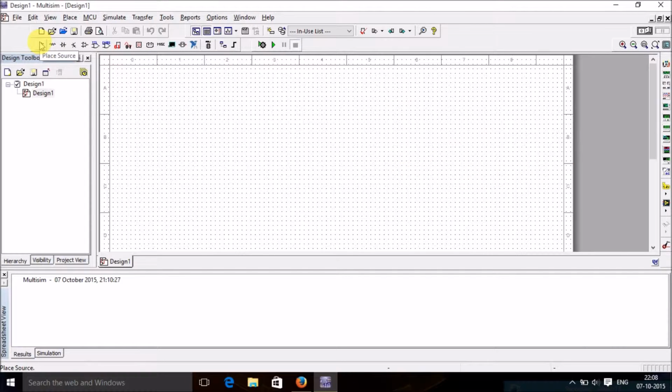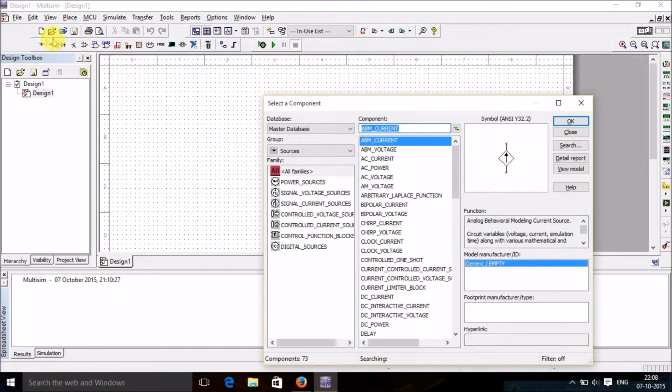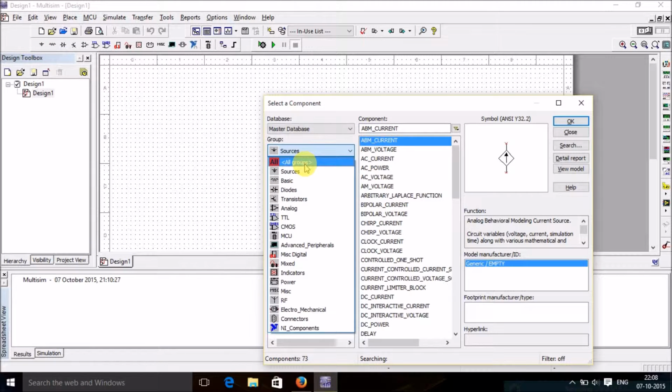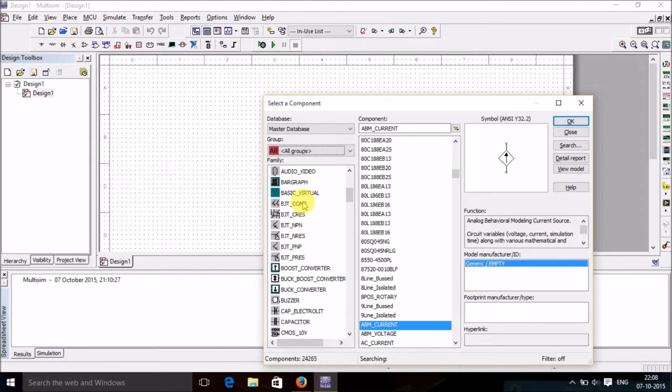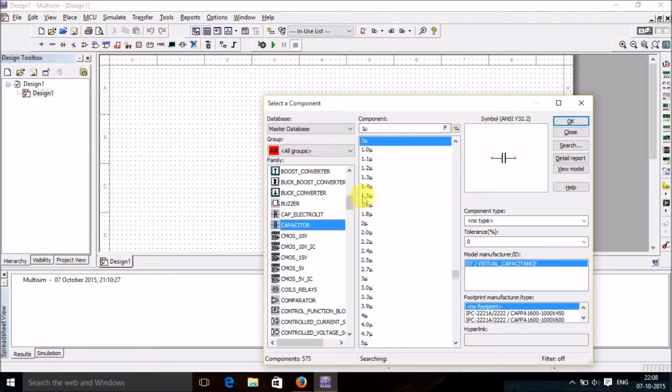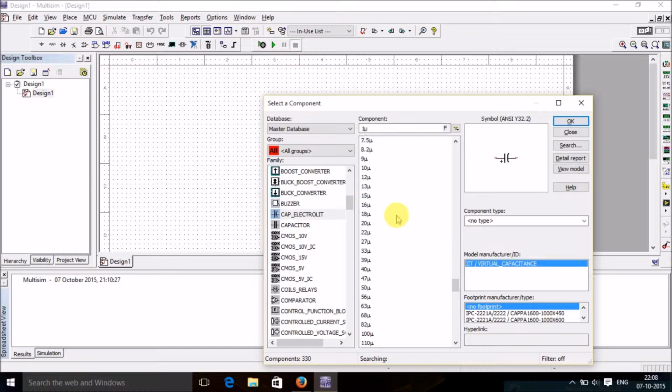To place your components, you will click on the button Place Source and you will find different sources over here. Selecting all sources will give you the list of all the components present in Multisim. The capacitors containing different ratings of the capacitor. The electrolytic capacitor with all the different ratings available.